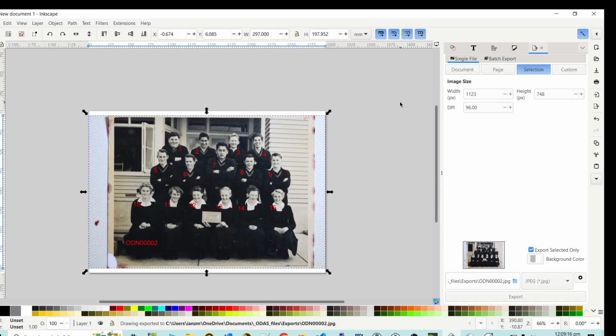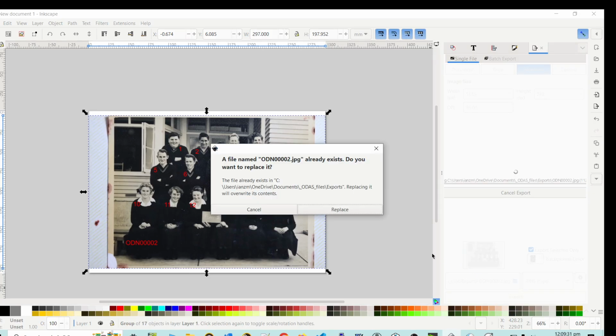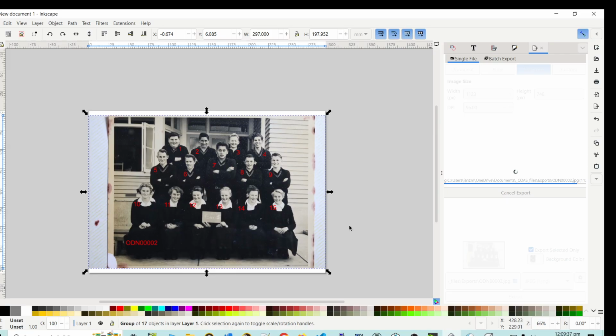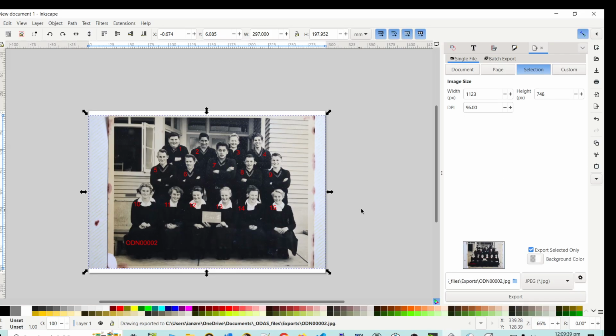It's taken a little while, and I believe it's set up now. I haven't done the export at this stage. I need now to export it. So that file already exists. Do you want to replace it? Yes, I want to replace it. So I think that's done.